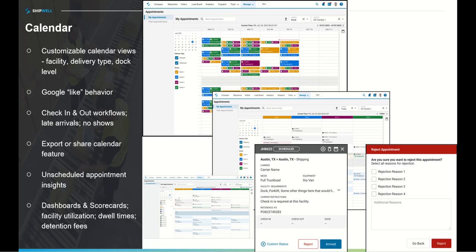The driver, again, can receive a text message, be alerted to the change via our mobile workflow. And as I mentioned, drivers can also have automation around check-in and check-out. We can use geofencing to automatically record an arrival or a departure based on a breach of that geofence. You can also export the calendar and share it with the dock workers, the ability to view and share. Also the ability to create an ad hoc appointment for somebody that's arriving without an appointment.